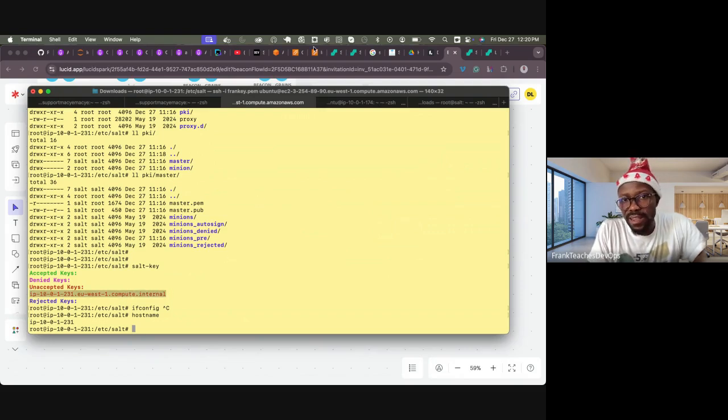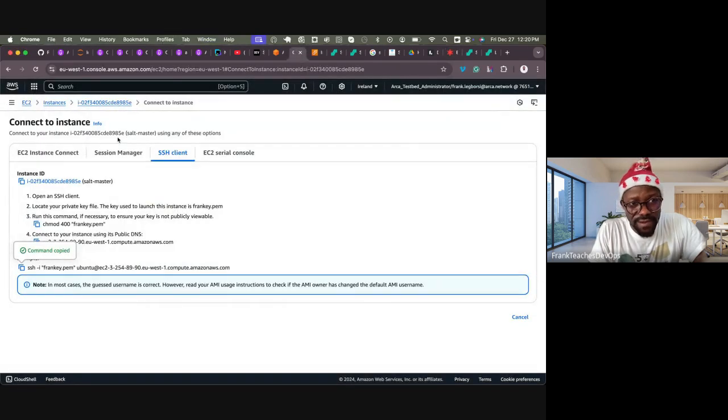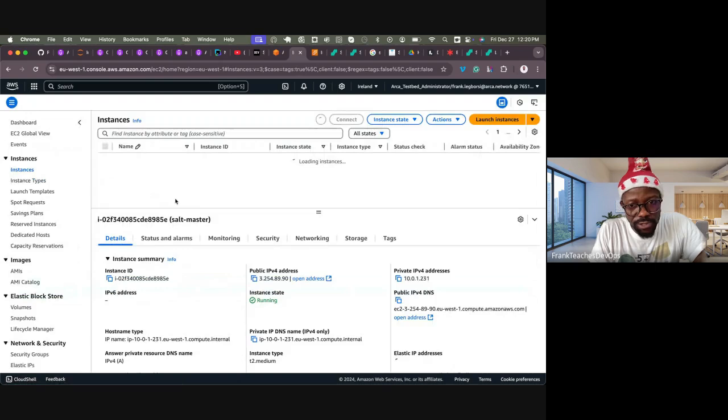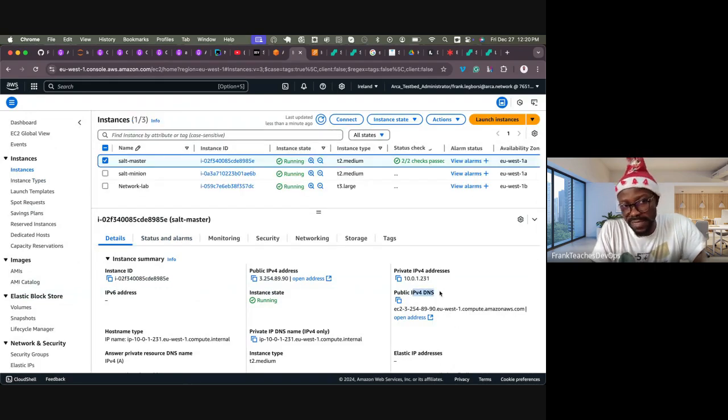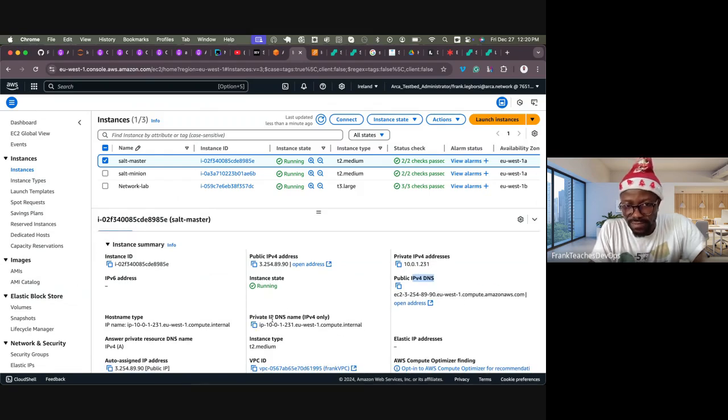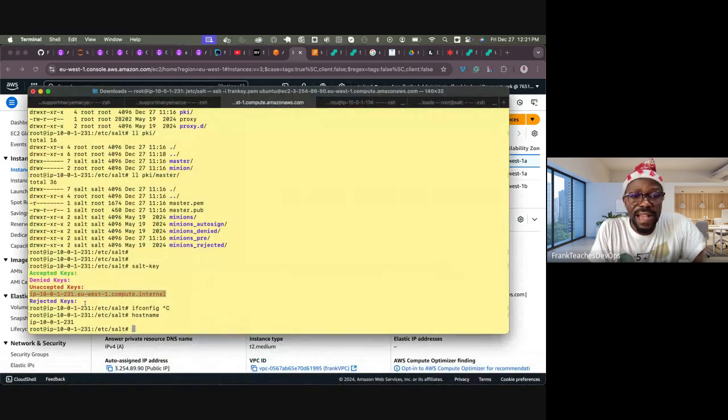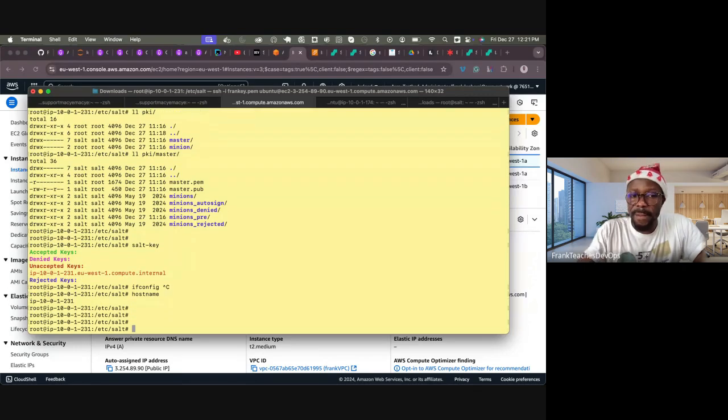If I go to my AWS, come back to the instance, this is my master. I will show you something, guys. Now, this is the public DNS of this master server. You can see now, it's resolving to this guy. Sorry, this is the private IP DNS, right? It's resolving to that guy. So this has already been changed, but it's not taking effect. So I'm going to reboot this machine so that it takes effect.